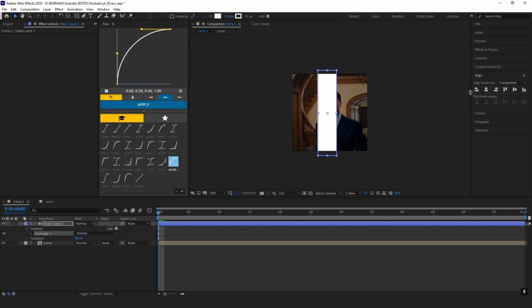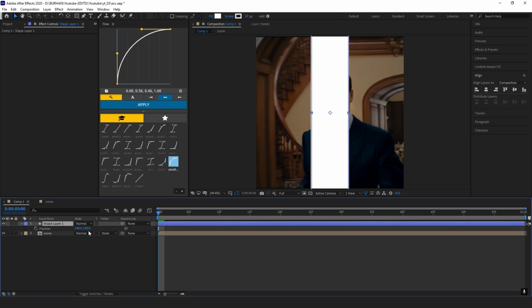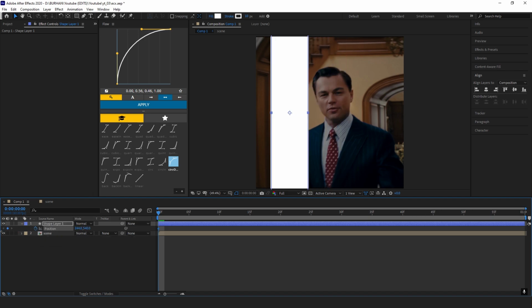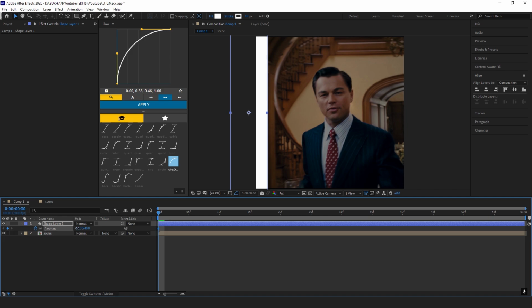Select the rectangle layer and align it to center. Now press P to adjust the position of the rectangle. Click on keyframe and adjust position to the left. Drag until you don't see it in the frame.